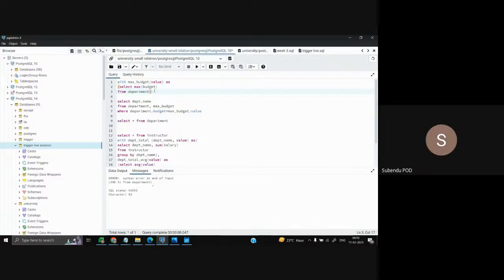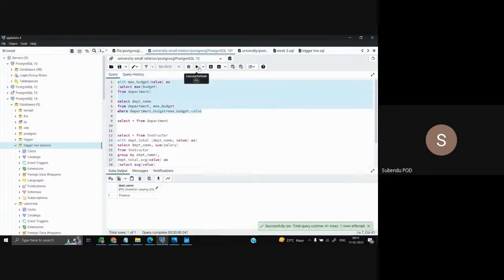See, the with clause is defining a temporary table. If you have a very complex query, what we can do is make a temporary table and use that table also. So if you are writing the with clause, you have to write it along with the select clause also, and run it along with the select clause. This is clear for everyone?